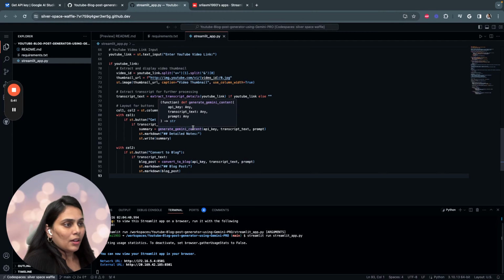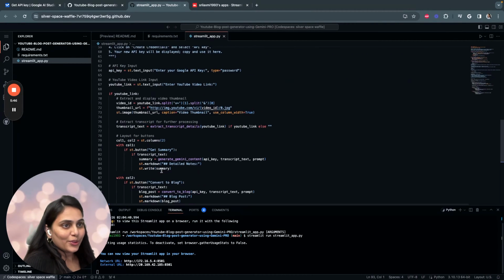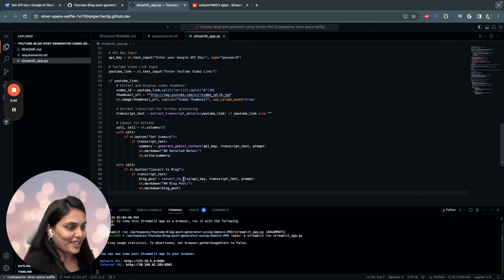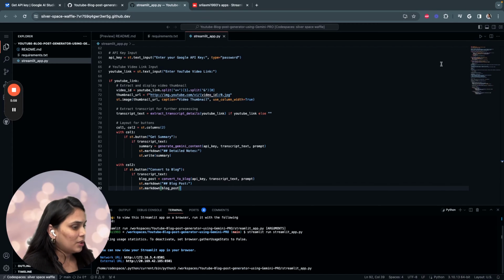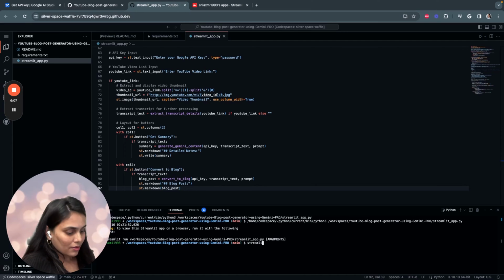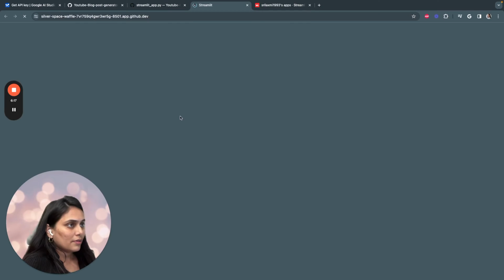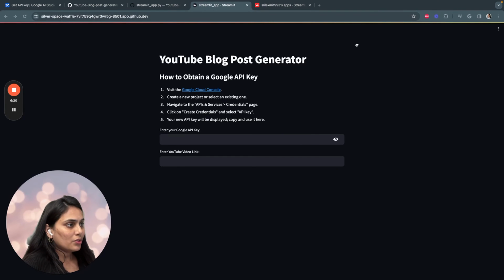So this is basically the entire code. You could build your YouTube blog post generator using the Gemini Pro model in just 92 lines of code. Since we are done with the code, let me start running this and see if it works. Streamlit run. This is your localhost server. Voila, you have your YouTube blog post generator ready.